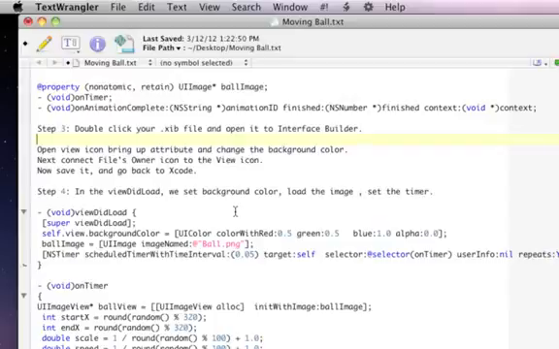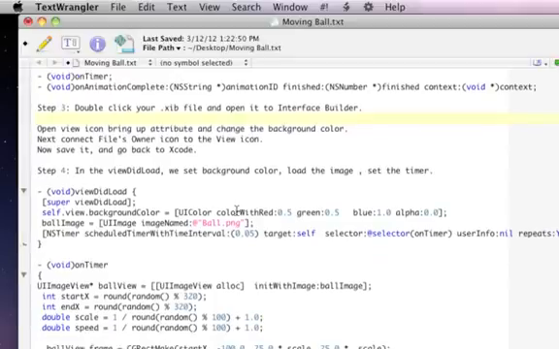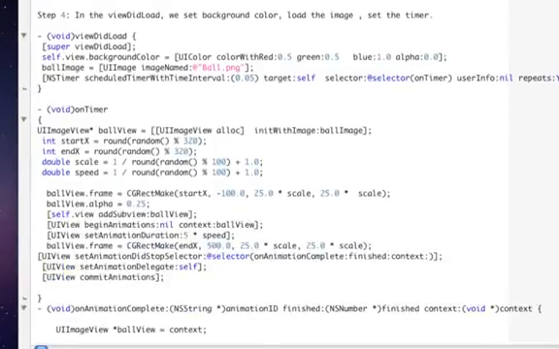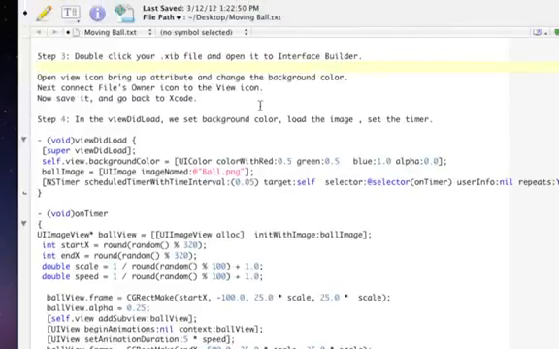Then we're also going to use the interface builder. So you're going to open up the interface builder, and you're going to change the background to white, or change the background color if you want. Bring up the attributes for the background color. Next, connect the file owner's icon to the view icon if you want to do it that way, and save it, and then go back to Xcode.